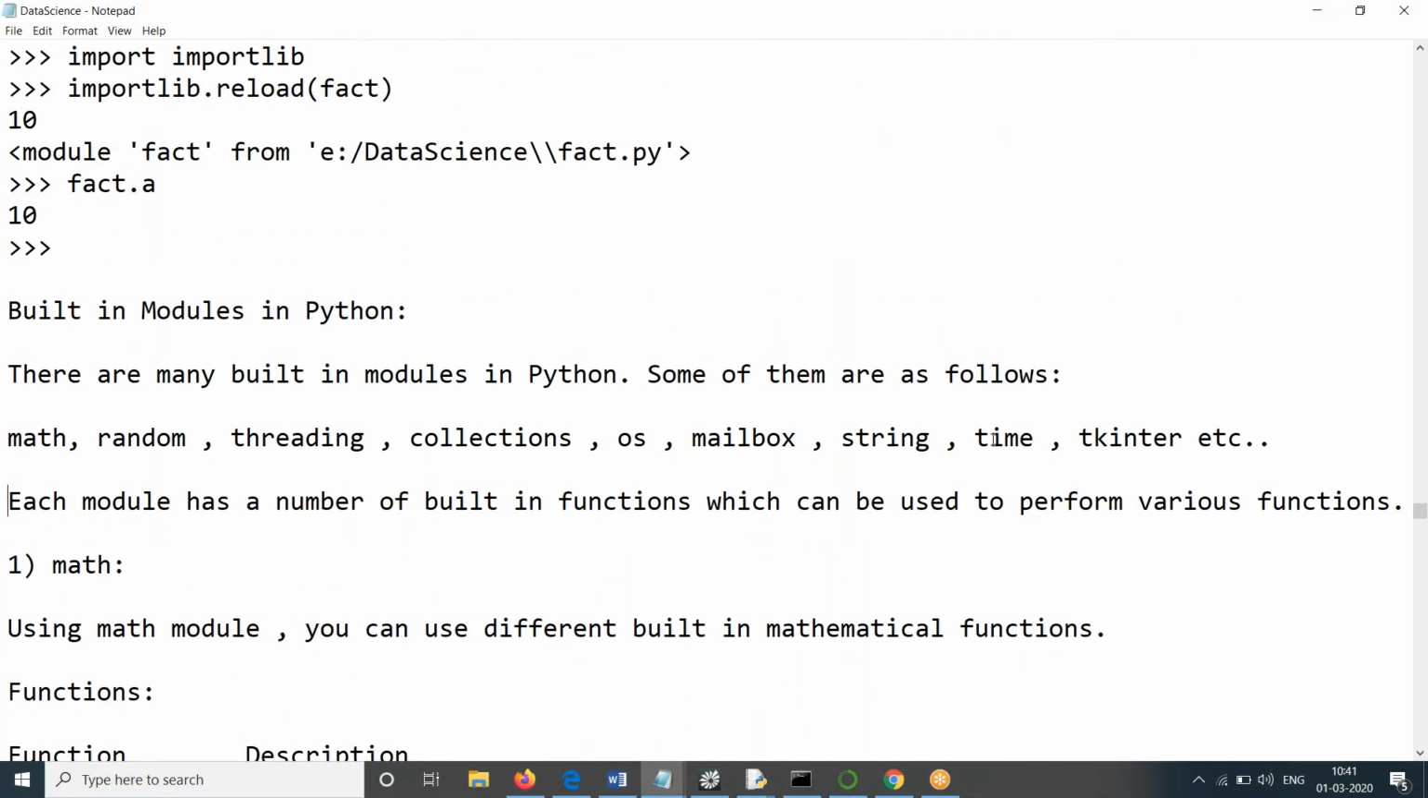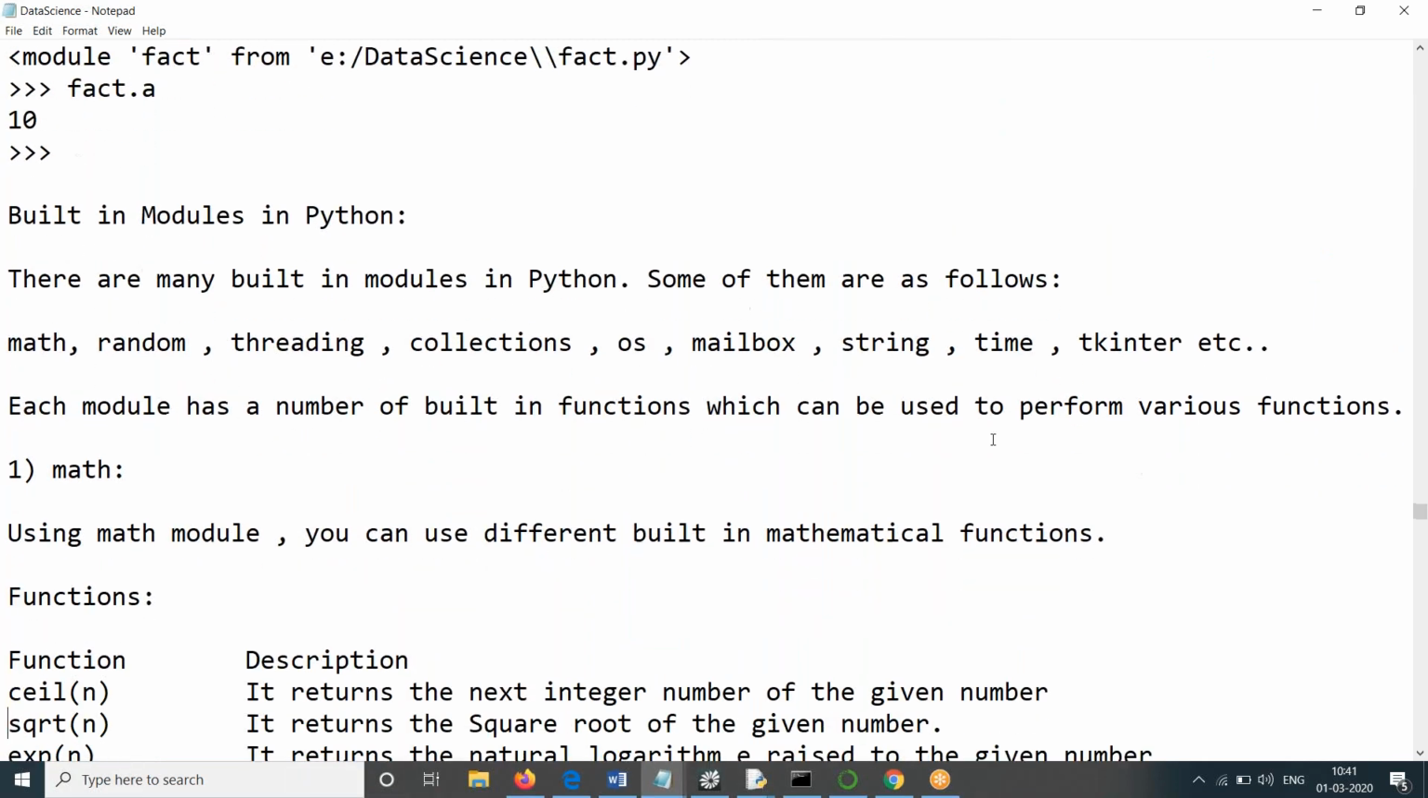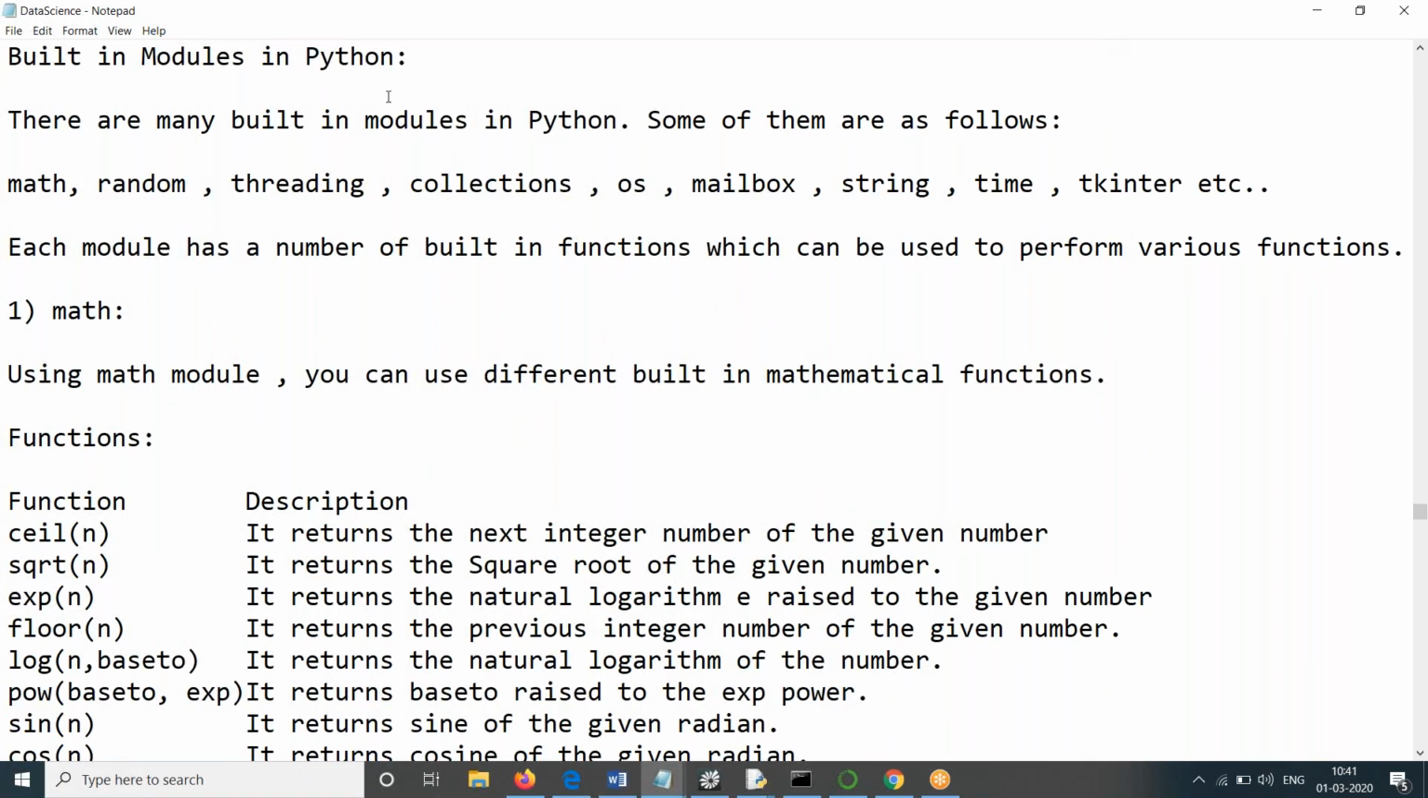You can just quickly, before going to the packages, have a quick walk through the built-in modules. What is that? We have so many built-in modules, like 80,000 plus modules in Python, which no other language has that kind of support.